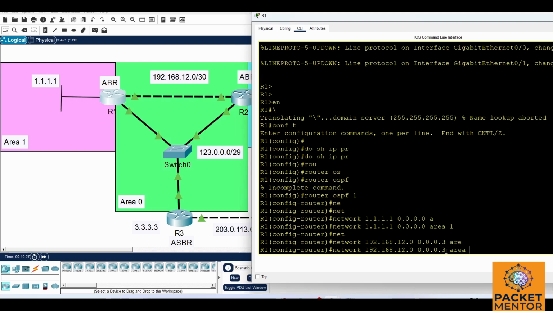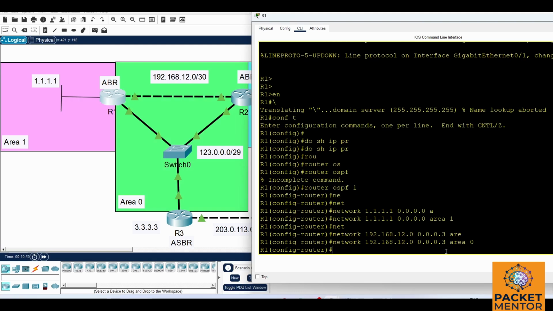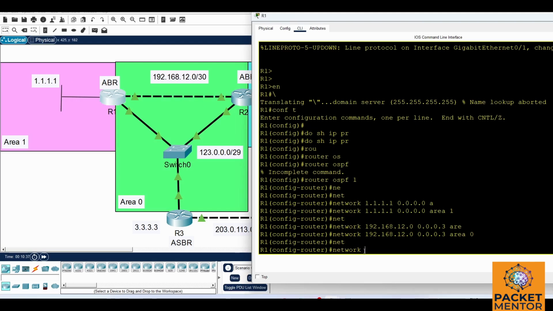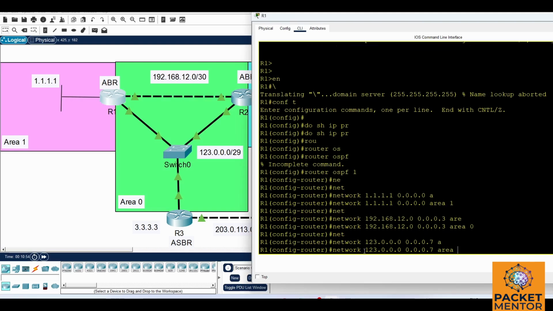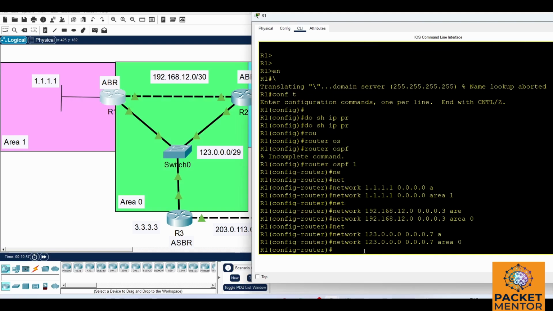And then area 0. You have to advertise all connected networks. So we have advertised the 1.1.1.1 network, 192.168.12.0, and the third network, 123.0.0.0. Now this is slash 29. Slash 29 means 248 in the last octet. 255 minus 248 becomes 7. So 0.0.0.7 area 0 is your correct command.